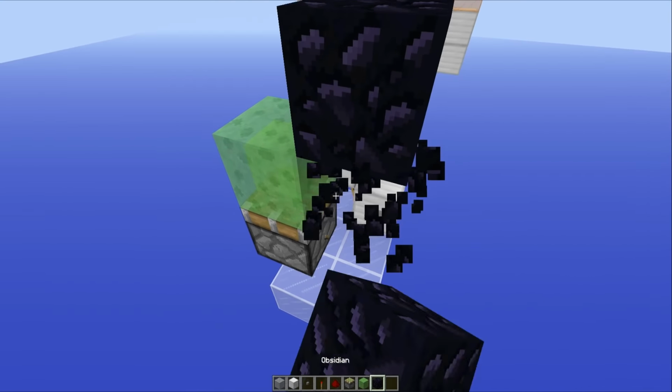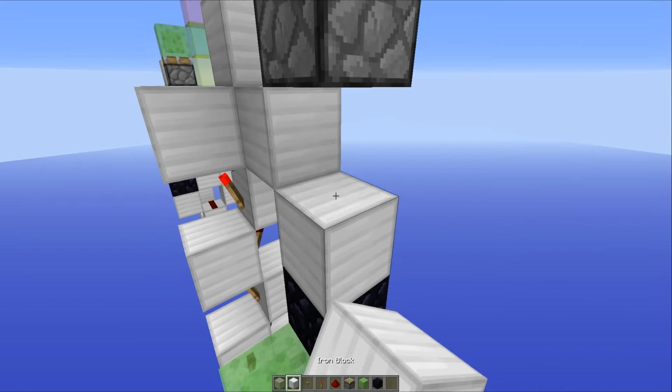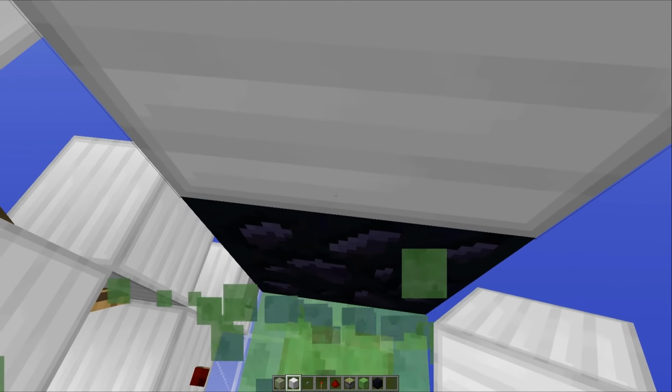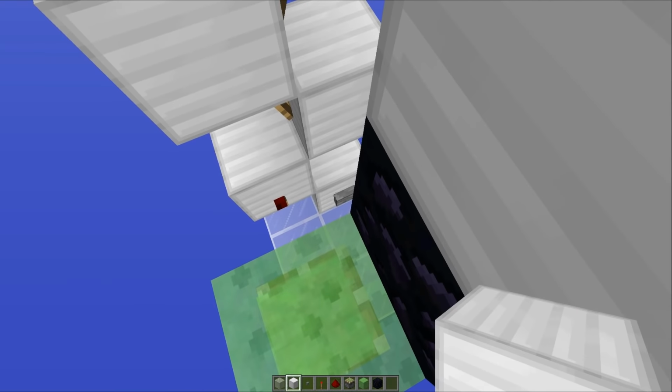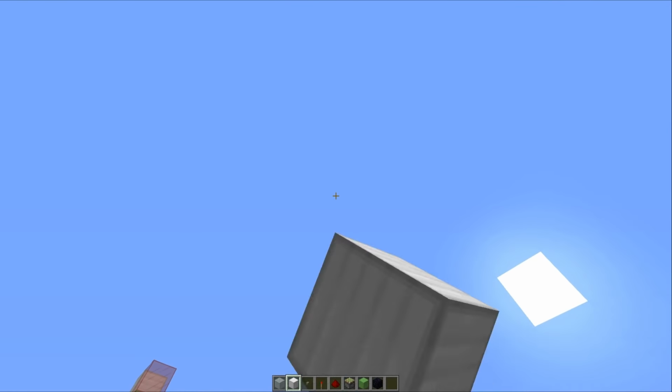So next up, you just want to place an immovable object diagonally next to this slime block, and then 2 blocks up like this, and that is the whole system done. So now all you have to do is hit this button and walk towards the wall, and as you can see, we get launched into orbit.